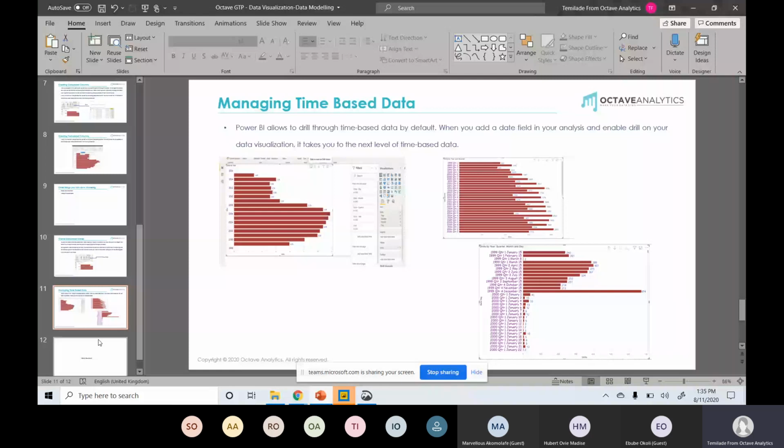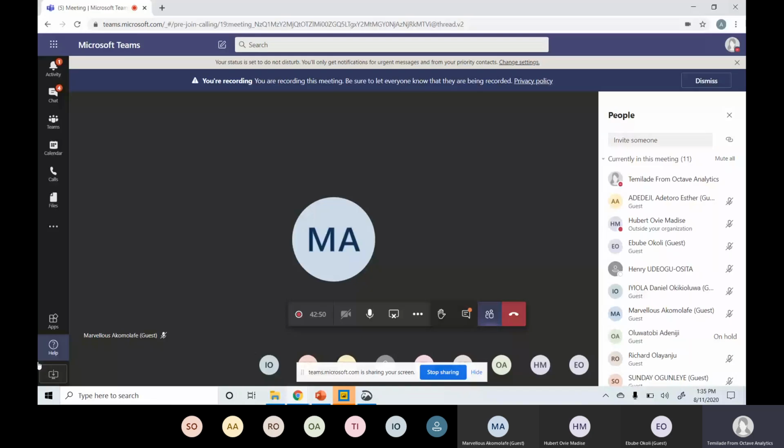And you can manage time-based data with Power BI. Power BI allows you to drill through time-based data by default. When you add a date field in your analysis and enable drill on the visualization, it takes you to your next level of time-based data. Let me explain what I mean.